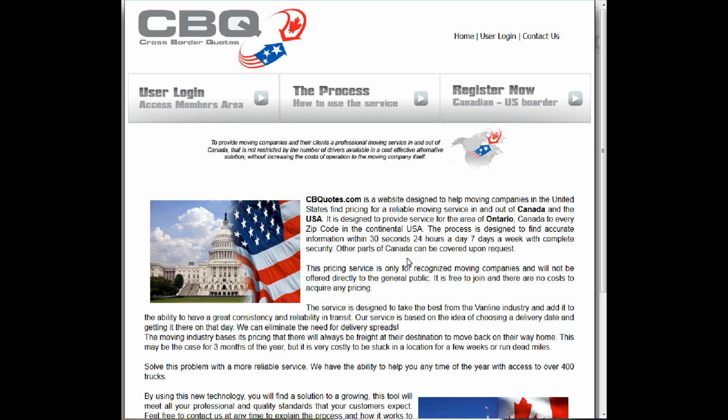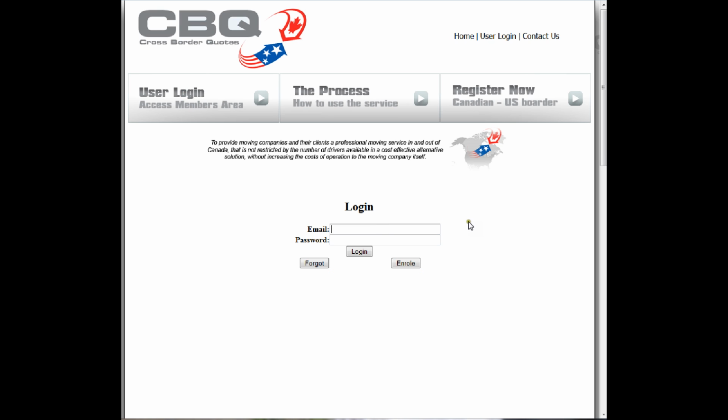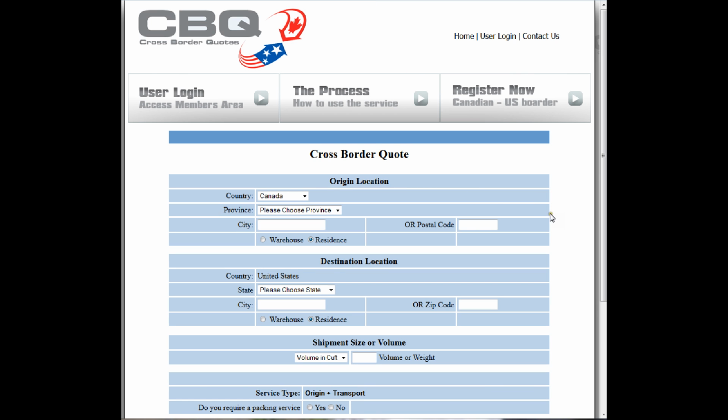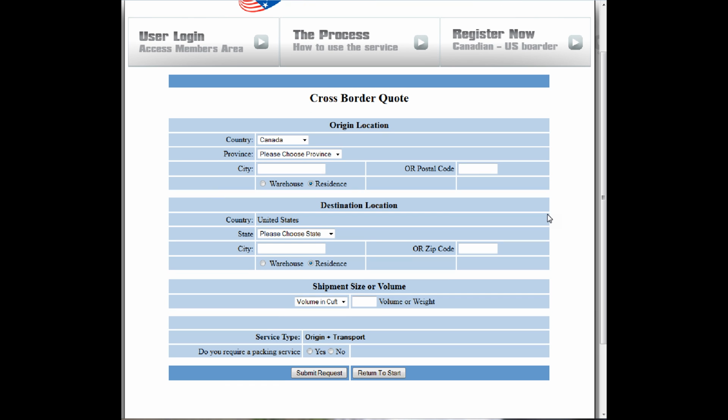You now need to go back to the website at www.cbquotes.com, and this time go to the top left and tap in on the user login. You now find yourself at a login page, and here you'll enter the email that you used and password that you used when you did the registration. So this is all completed now, and you tap on this button, the login button, to get into the system. And here you are at the main quote page. As you can see, there are a number of sections which need to be completed.